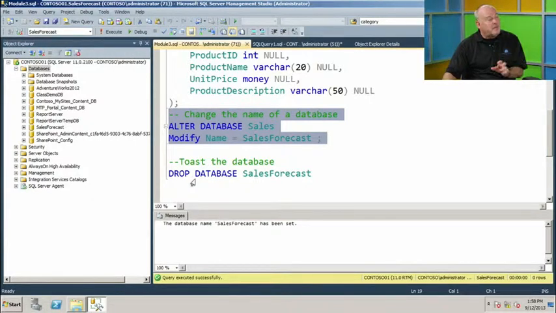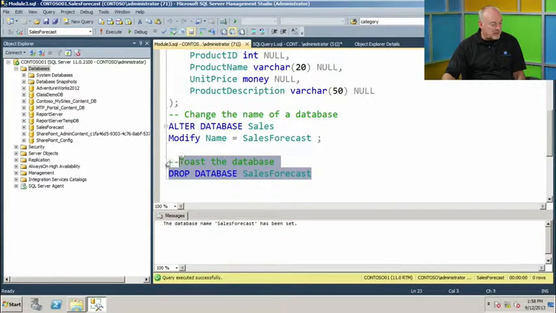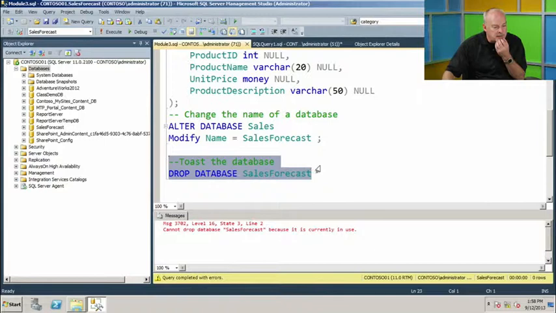So I want to drop the database, or I want to drop a table, or I want to drop a view. I use this statement right here. Toast the database. We're going to highlight this. So remember over here we got sales forecast. We're going to execute. Ooh, cannot drop because it's currently in use. I must be connected to it somewhere.